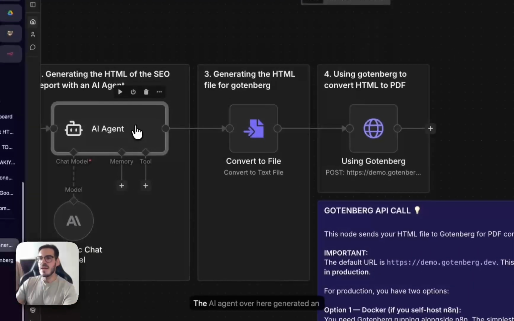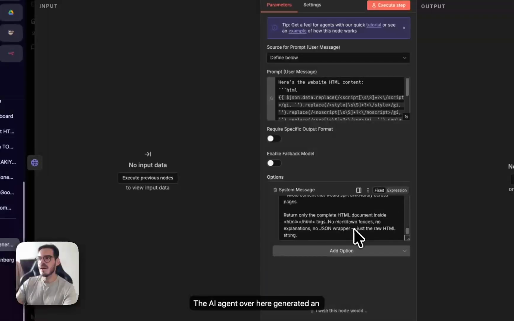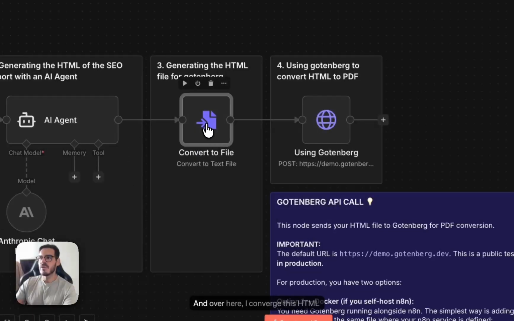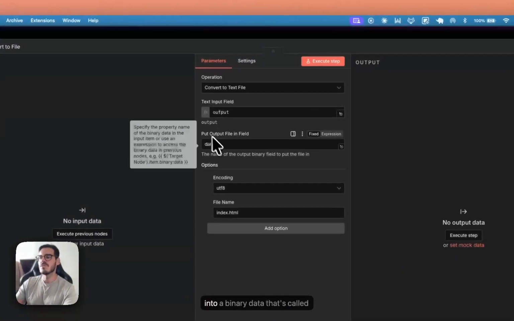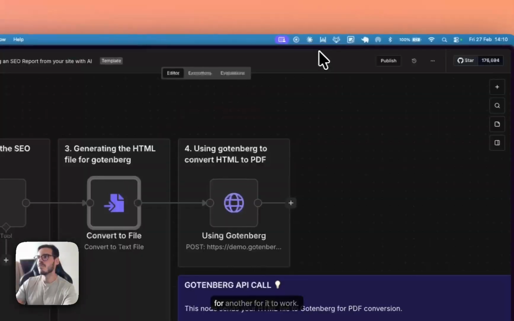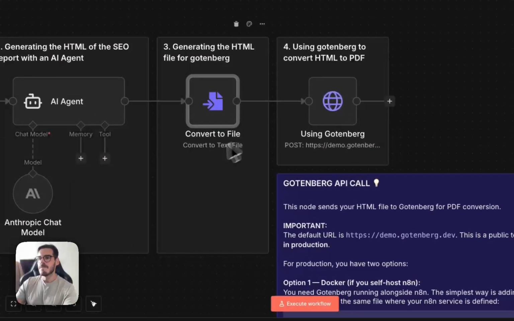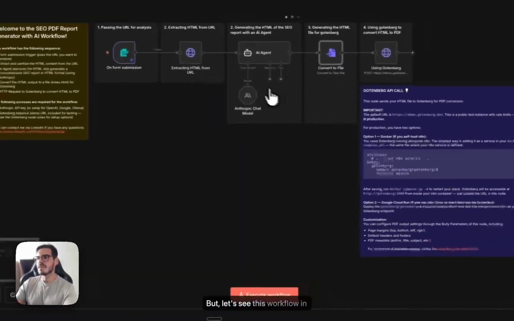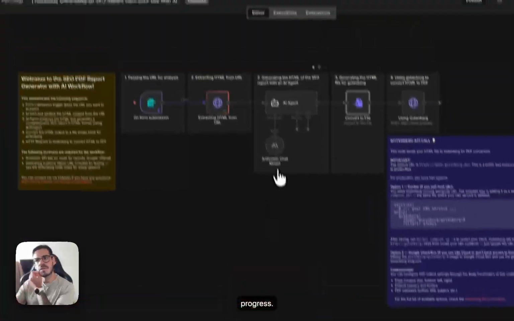The AI agent over here generated an output, which is an HTML. And over here, I convert this HTML into binary data called index.html. This is mandatory for Gotenberg, okay? It has to be called index.html in order for it to work. But let's see this workflow in progress.